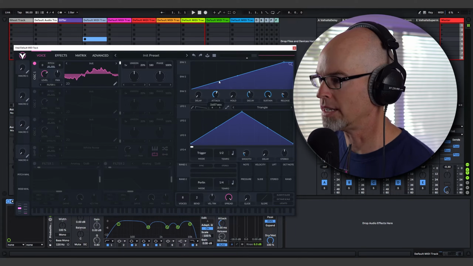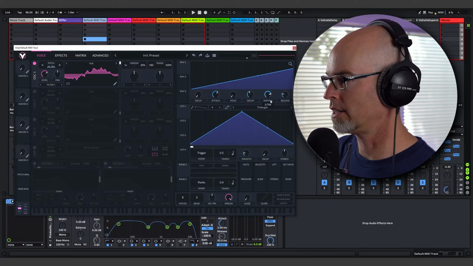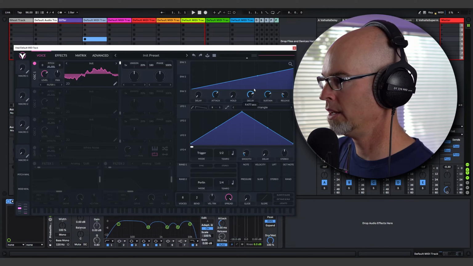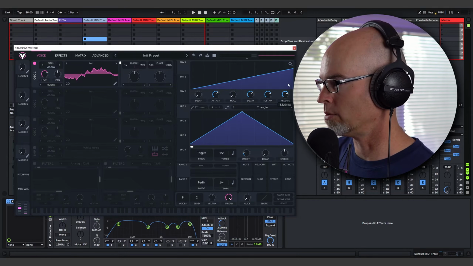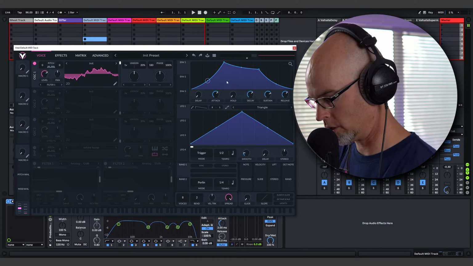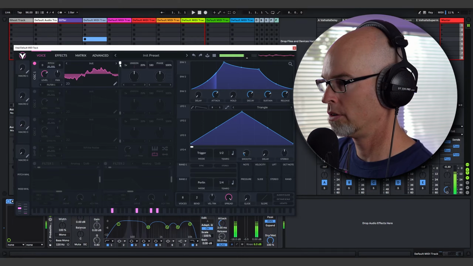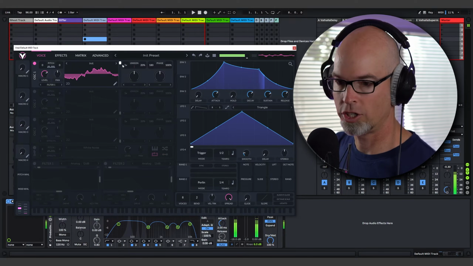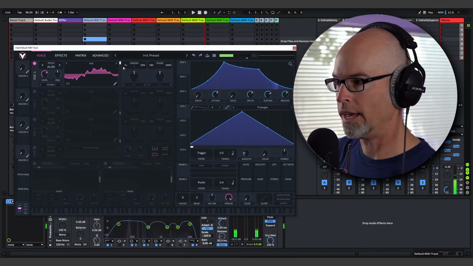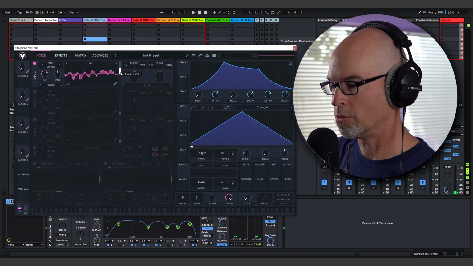So now let's adjust the attack here to around 5 seconds, lower the sustain down around 75%, up the decay to about 5 seconds, and the release to about 5 seconds. Zoom out. We'll go ahead and make this a little more concave. And there's the start of our patch, okay? And now let's do some wavetable motion.